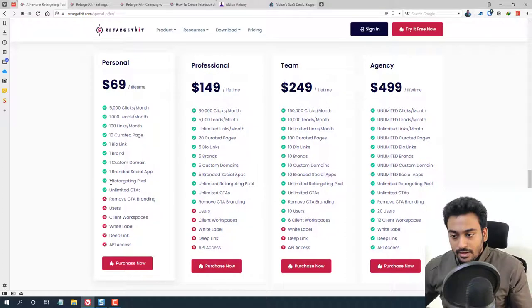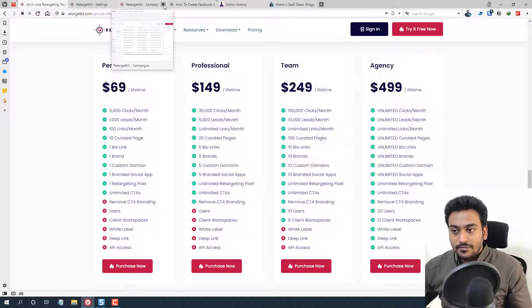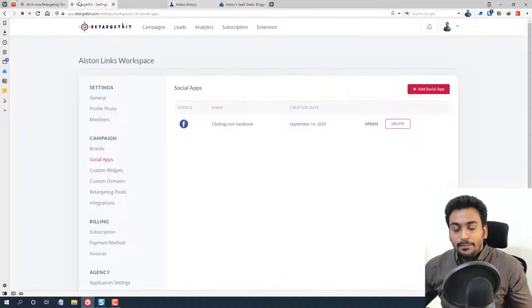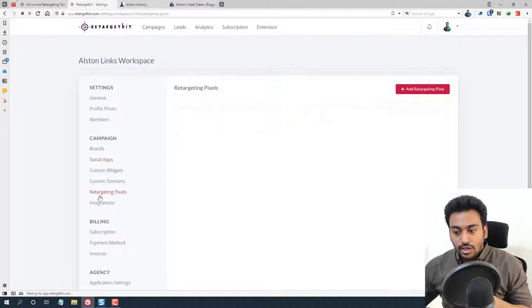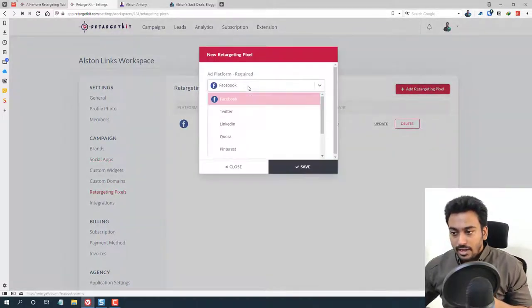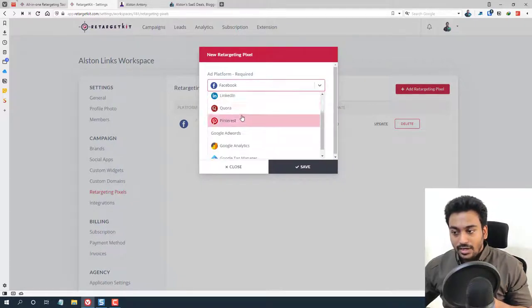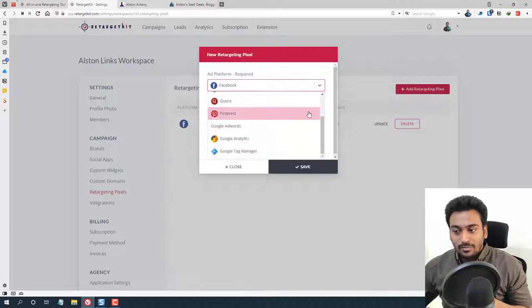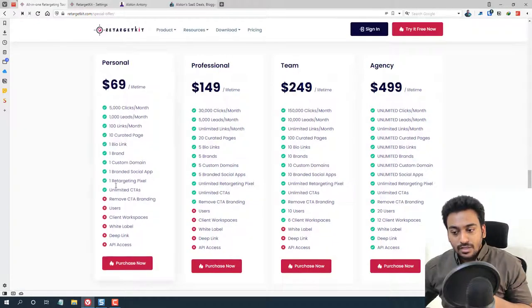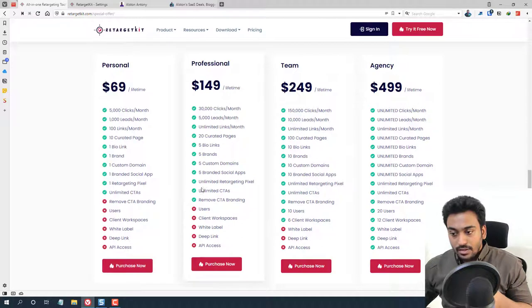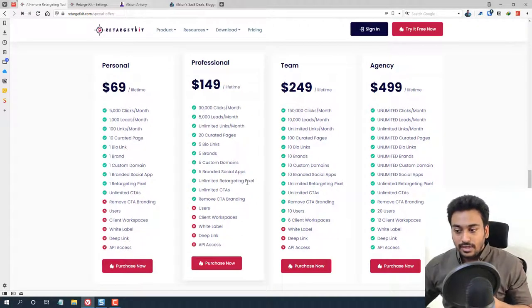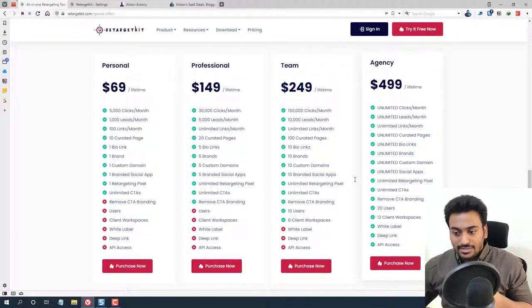Branding, I covered that. Retargeting pixel. Retargeting pixels is a feature where we can embed advertising pixels for any clicks happening inside our account. If you go inside that, there are many networks which allow retargeting pixels, like Facebook, Twitter, LinkedIn, Quora, Pinterest, Analytics, Google Tag Manager and everything. So this shows how many pixels can be embedded into our campaign. If you purchase personal, it allows only one retargeting pixel. If you purchase professional, it allows unlimited, team unlimited, agency unlimited.